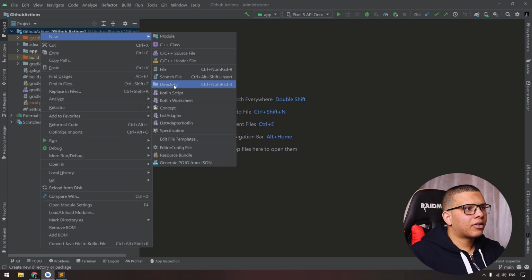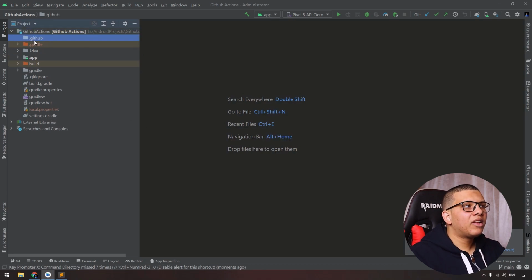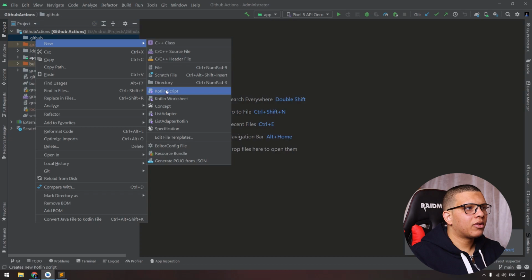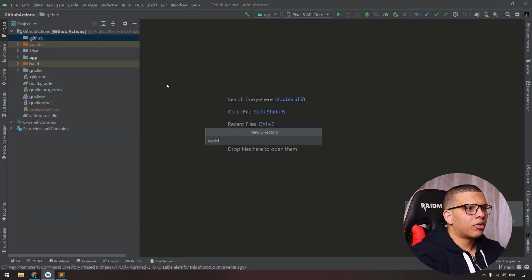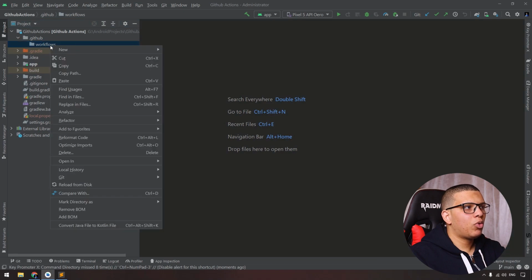Here, create a new directory like that and name it .github. Within it, create another directory called workflows. Here within the workflows directory, you have to create a file. You have to create YML files, and you will have to name it with the flow or with the workflow.